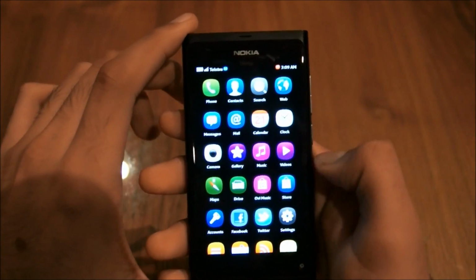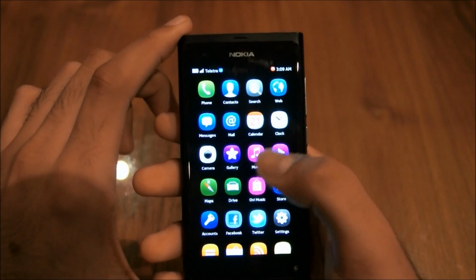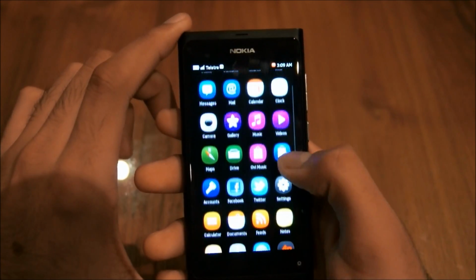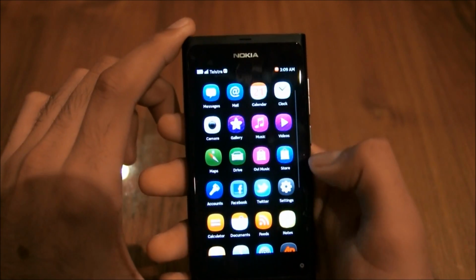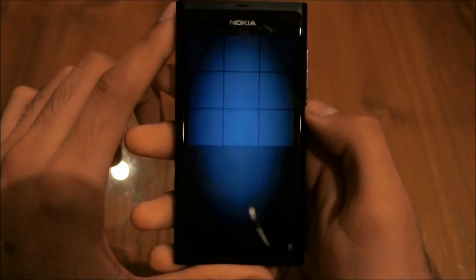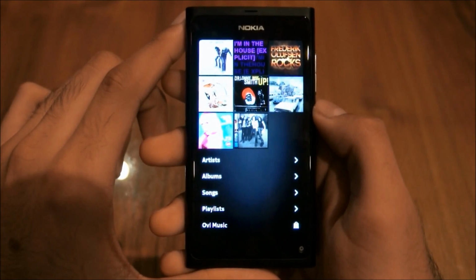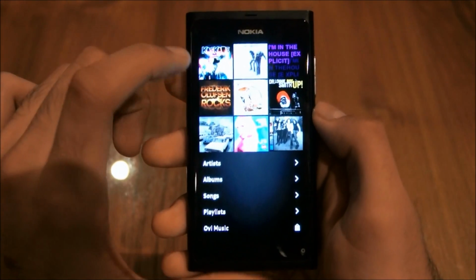As well, you get the standard Nokia Maps, Nokia Drive, OVI Music, and a bunch of other Nokia inbuilt stuff as well, like the Store, videos and stuff. Let's just quickly go into the music just to give you a better idea. So that's how it is. I put in a few songs.